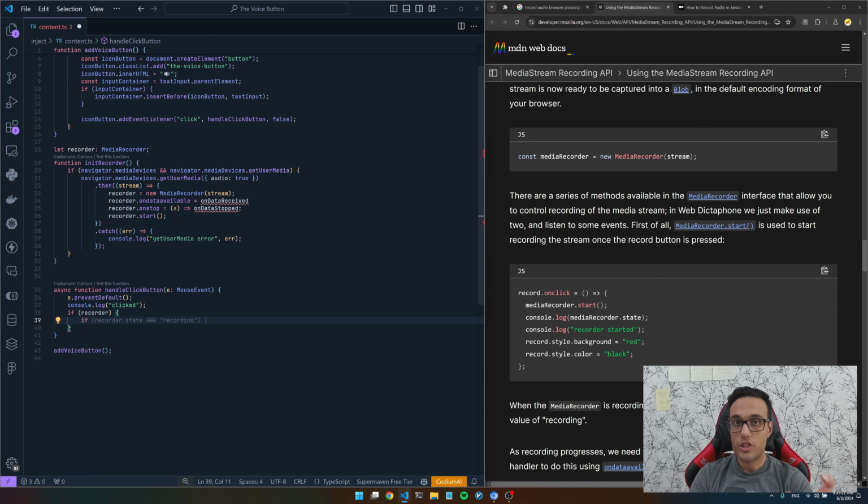If it's still recording, that means we're gonna stop it. Otherwise, we're gonna start it. So we only have one button which triggers the on and off, so we have to check the current state and do the opposite.